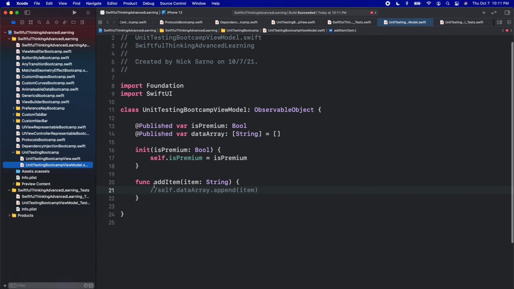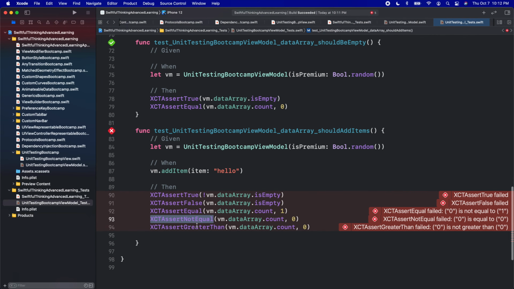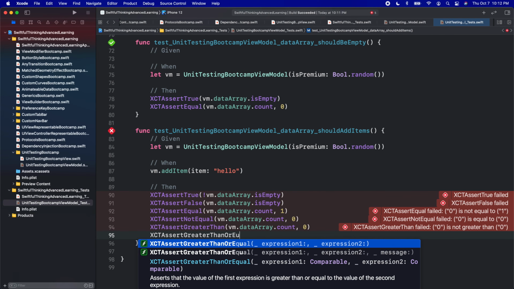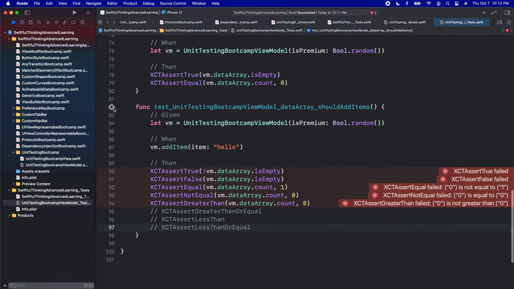So I'm going to go back to the view model. Let's put that back in our code here. And I'm not going to run through all of the assertions in this video, but we have XCTAssertGreaterThan, there's greater than or equal. Let's comment that. And there's also, I think there's less than, and also less than or equal. We're not going to use these in this function, but I just want you guys to know that they're there. Let's run this, make sure it is working again.